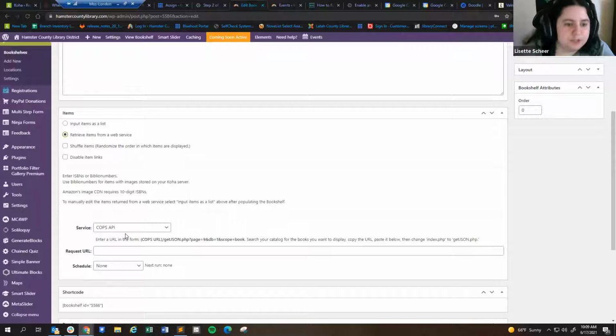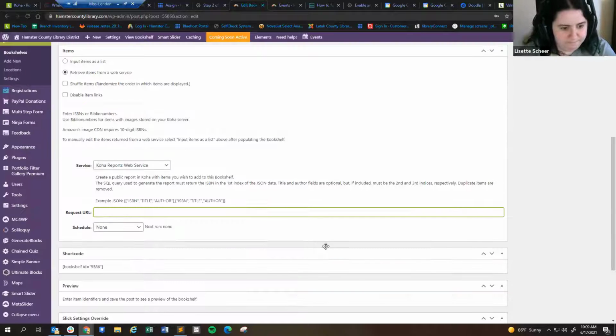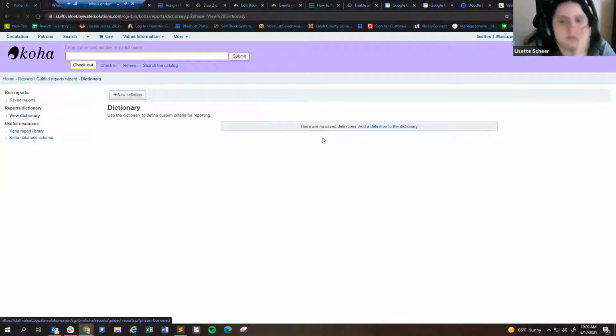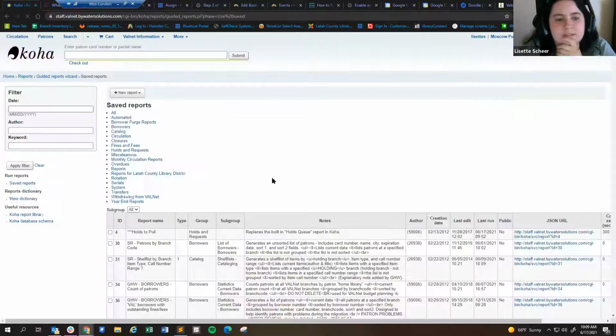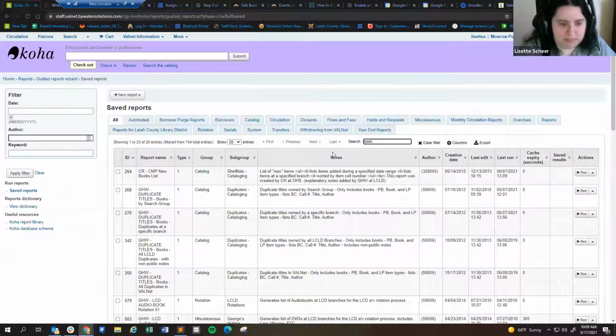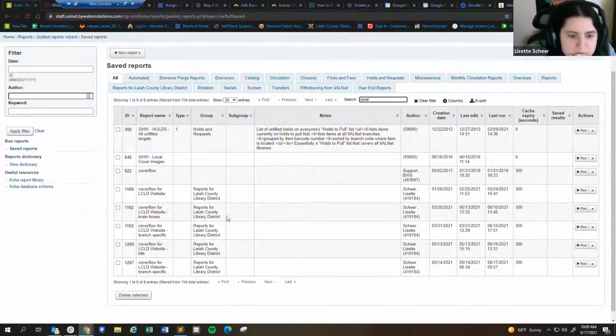So if you look at the book club kits draft, I think this one's not published anywhere. So you set up the retrieve items for web service, and you set up Koha reports web service. But then, why don't I just go find a report? I might even have a report that's just not done yet. What was I calling? Cover flows for the website.